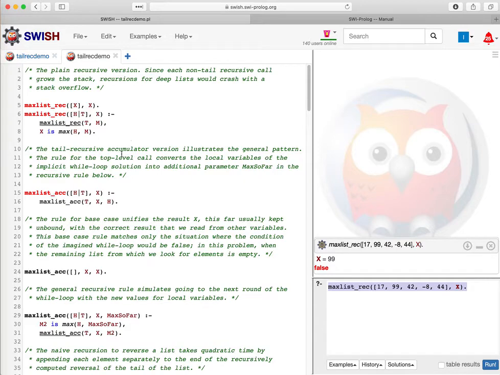As we'll see in the later examples, tail recursion can also speed up the execution, but doesn't do so here. So first calculate recursively the maximum of the tail of the list, and then whichever of the two, the current head and the tail maximum, is larger, unify the result with the X.